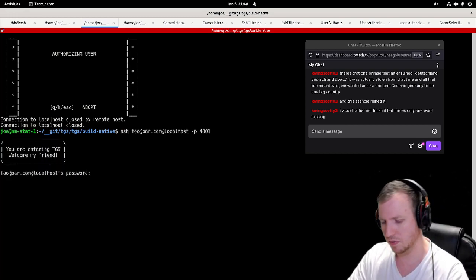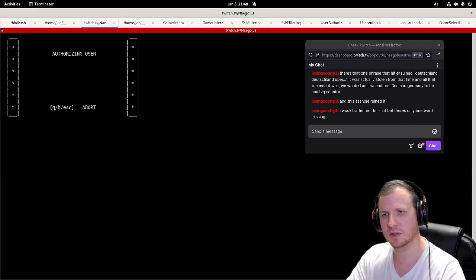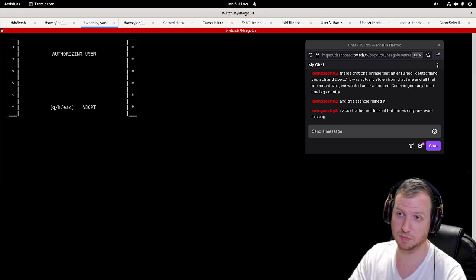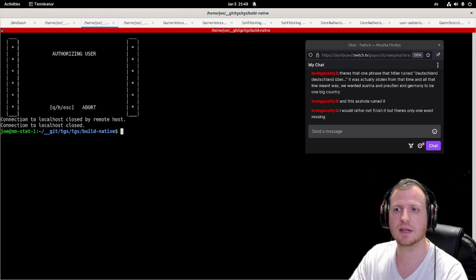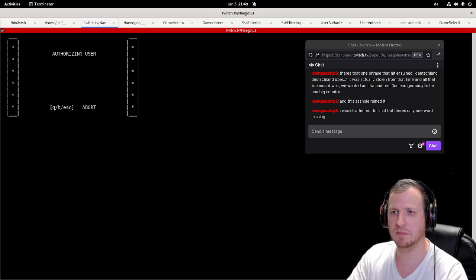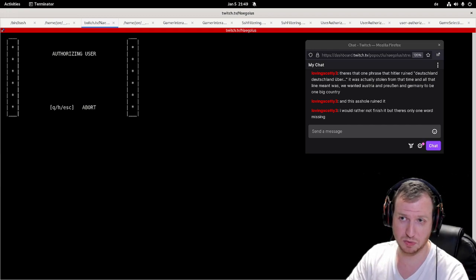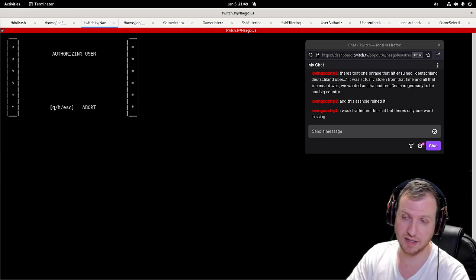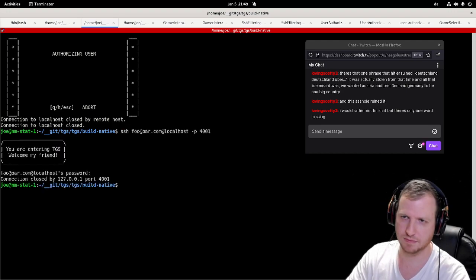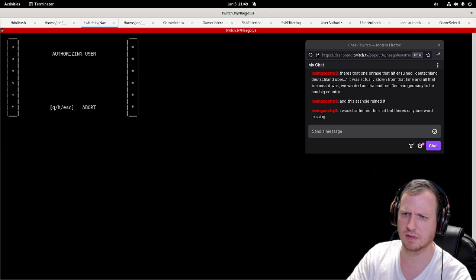At first I was only able to disconnect by pressing Ctrl and C, or Ctrl and D should be working as well. Ctrl D, yeah. But now I'm also able to escape by Q. D should not work. Yes, D is not working, but Q should be working.